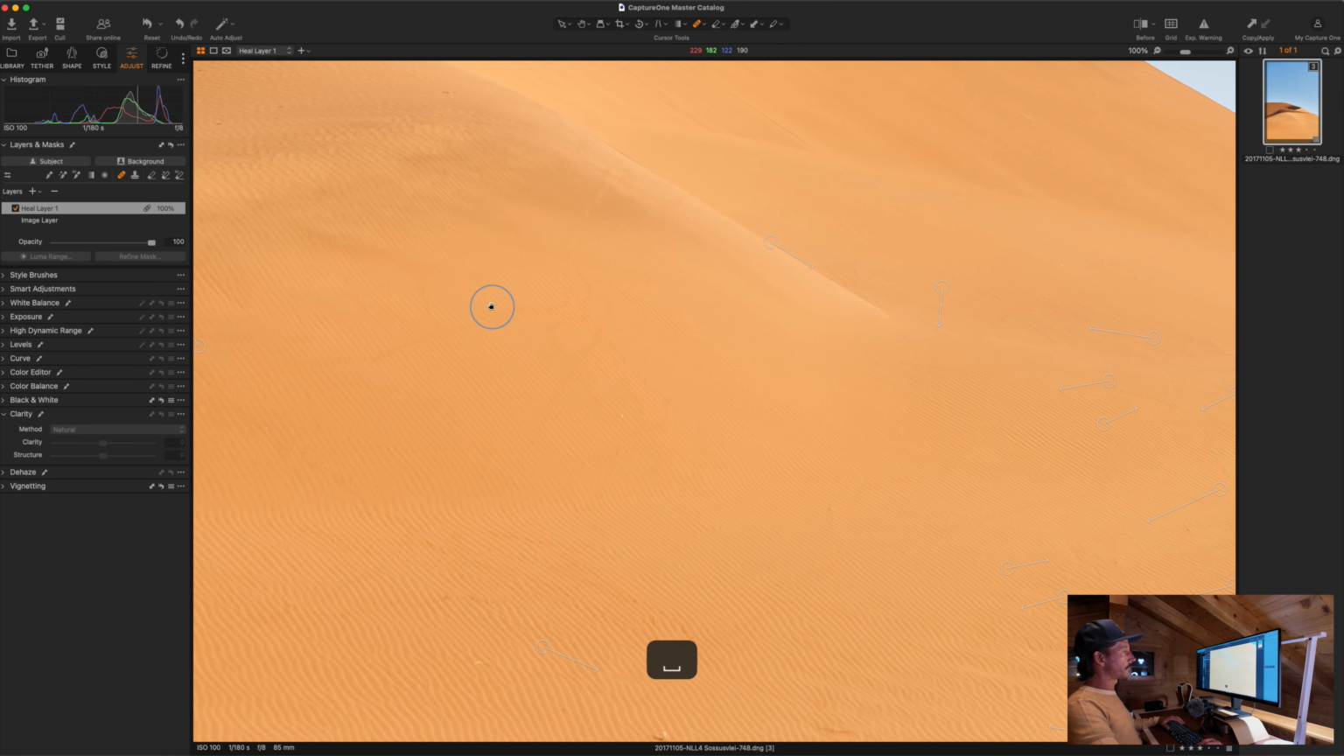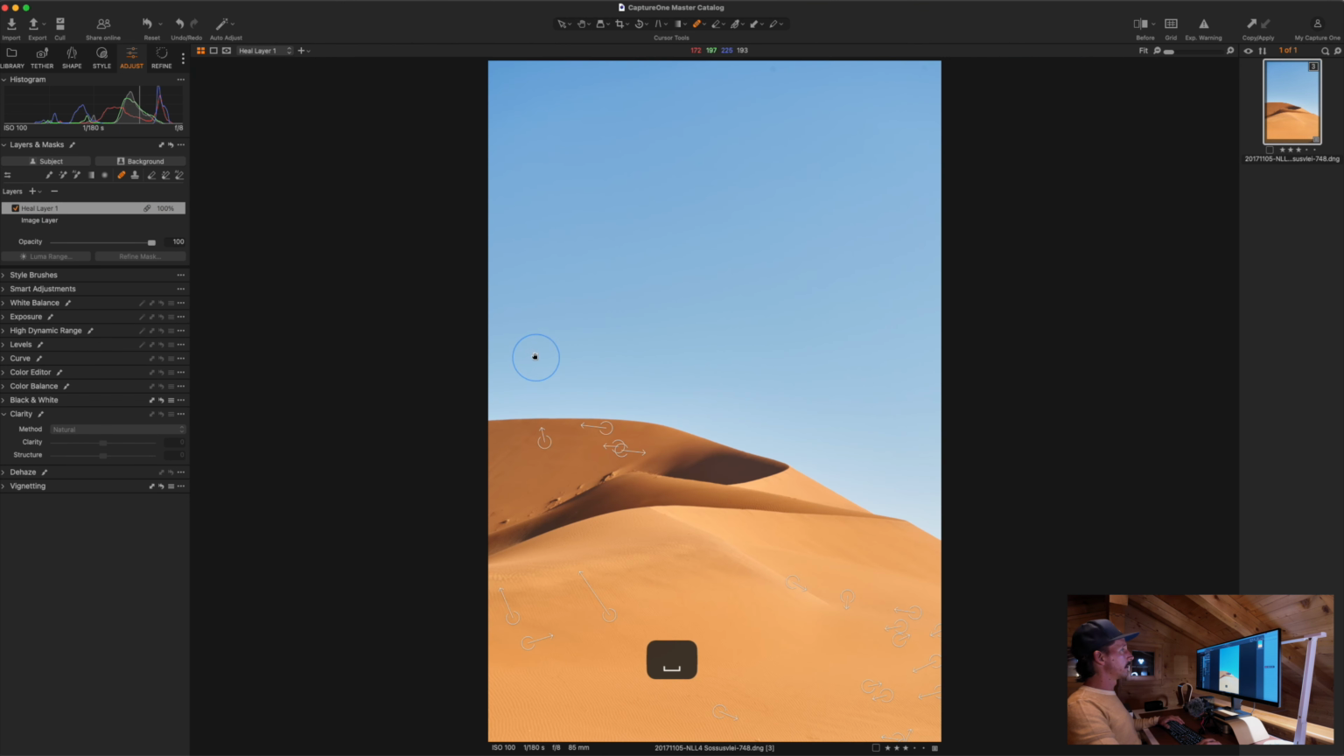Same down here. Nothing too obvious. Perfect. And full screen. There we go. Just getting rid of this distraction that draws the eye.